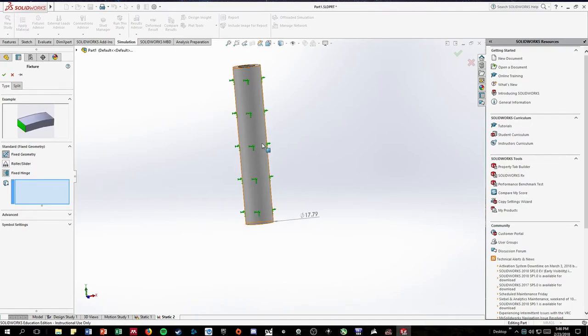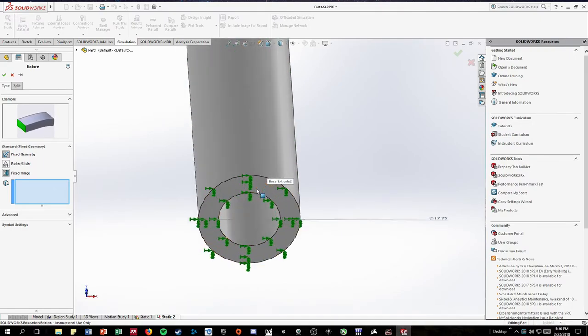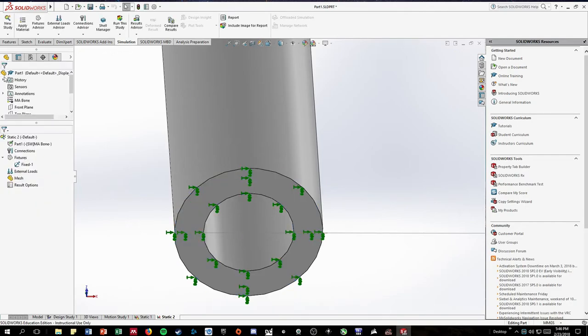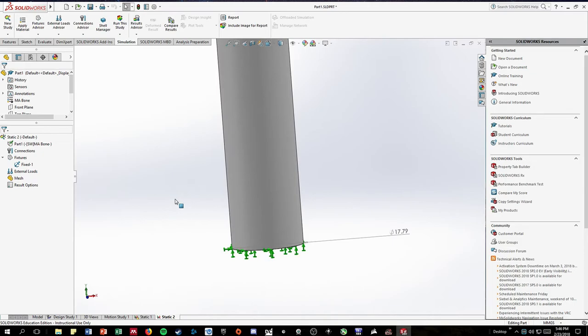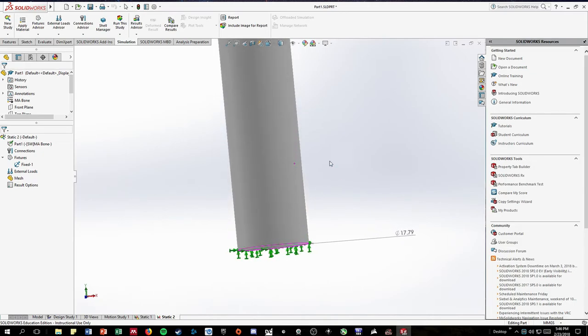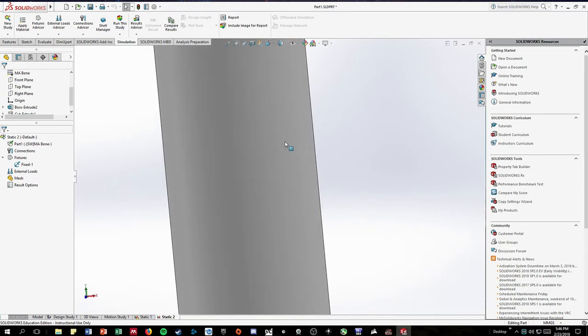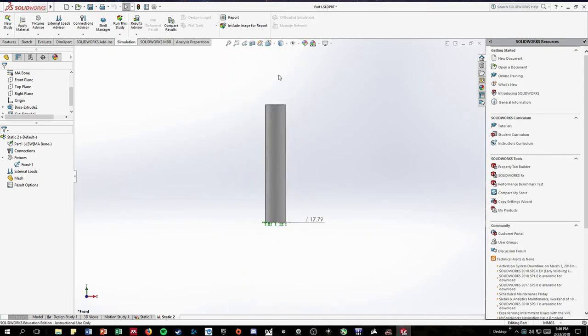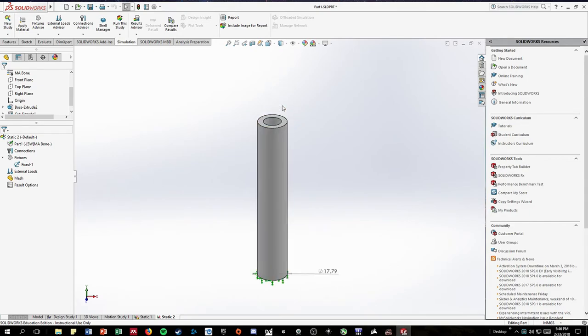You'll see these green arrows come up, and these are just the fixtures that it is preparing to place. We're just going to put it right on the bottom face of our hollowed out cylinder, and then we can press OK. So now the bottom face of our bone is fixed, and we just have to add a compressive force on the top of our model.